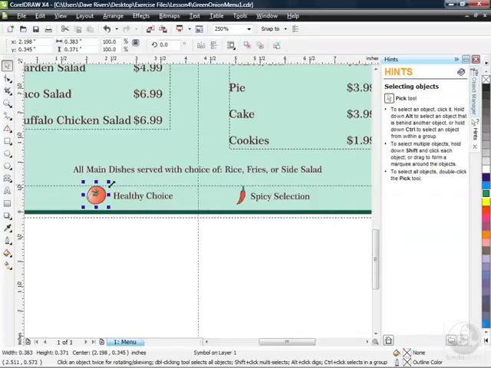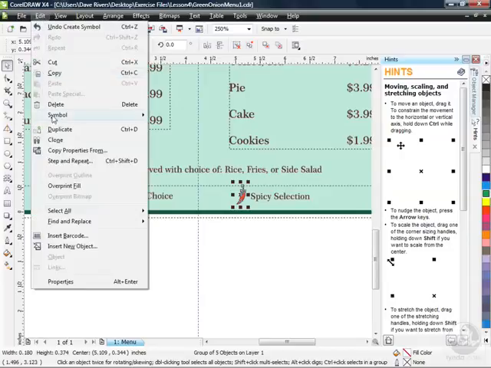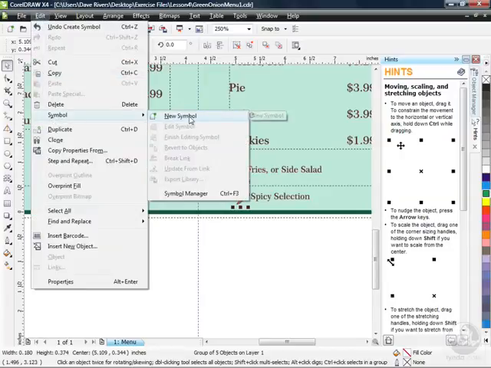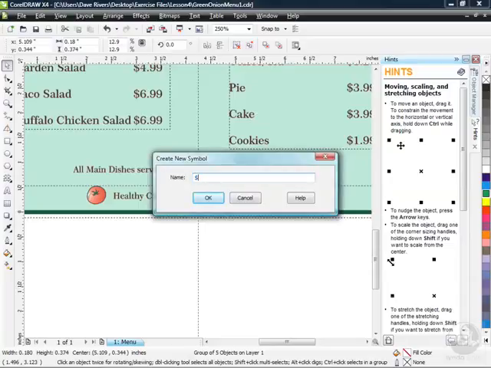See what happens to the handles. They turn from black to blue, and that's just to remind me I'm now working with a symbol as opposed to the actual original object. Let's do the same for our pepper. And when we go up to the Edit menu and down to Symbol, you'll notice the only two choices here are to create a new symbol from this or access the Symbol Manager, Control F3 on your keyboard. We're going to be going there momentarily to show you how to stay organized with multiple symbols. So I'm going to click New Symbol, name it, and click OK.